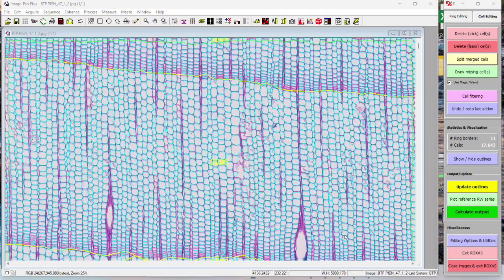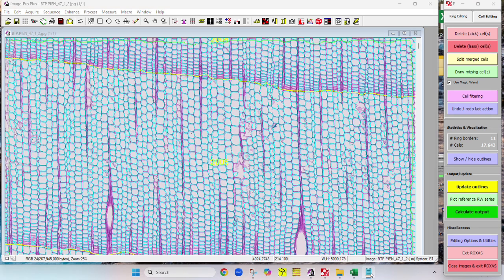So I'm going to do the delete lasso cells tool. This is probably the tool I use the most when I'm editing cells. Well, that helps.